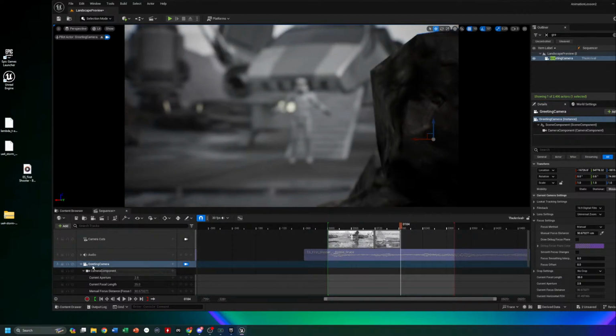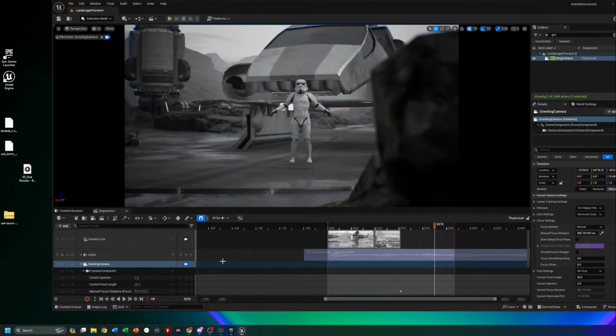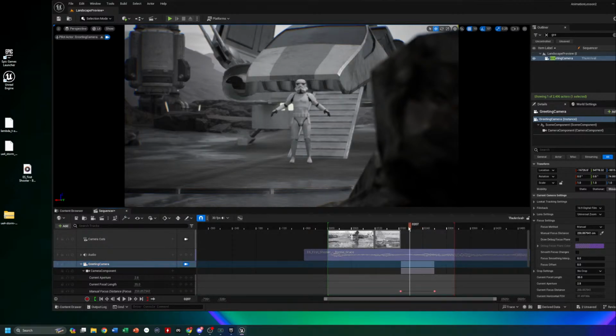And then down here, I've opened up the camera. It says manual focus settings. I'm going to put it there. But then when it's way out here, maybe a little bit, few frames, I'm going to now focus on him. And I'm going to add a new focus point. Let's see how that looks.